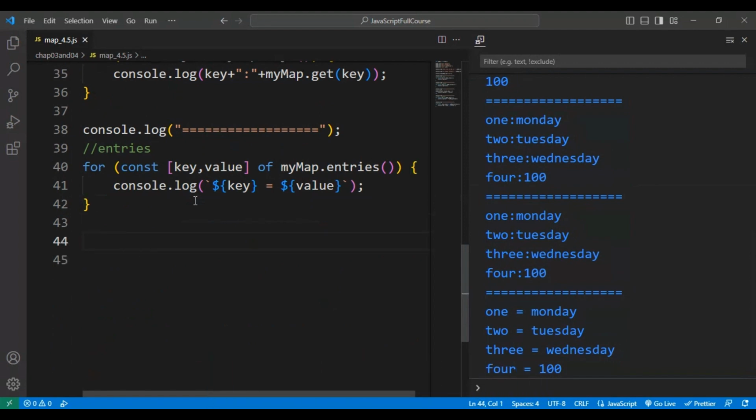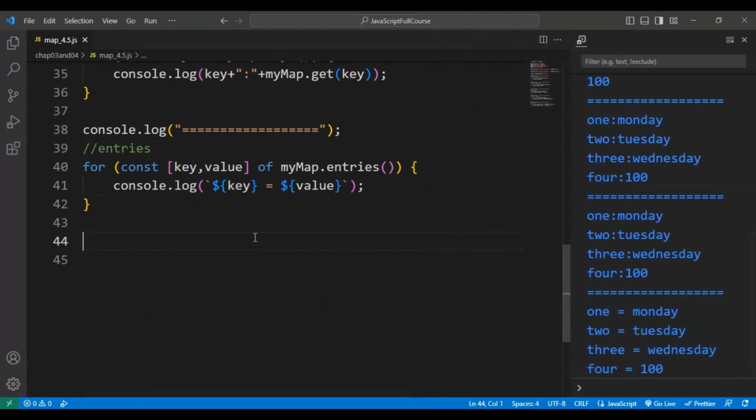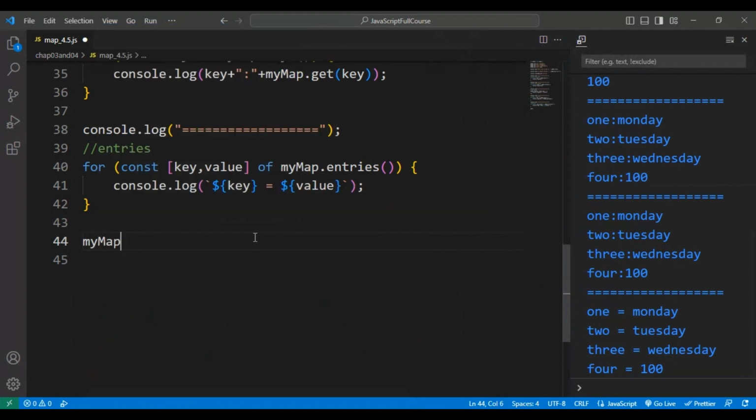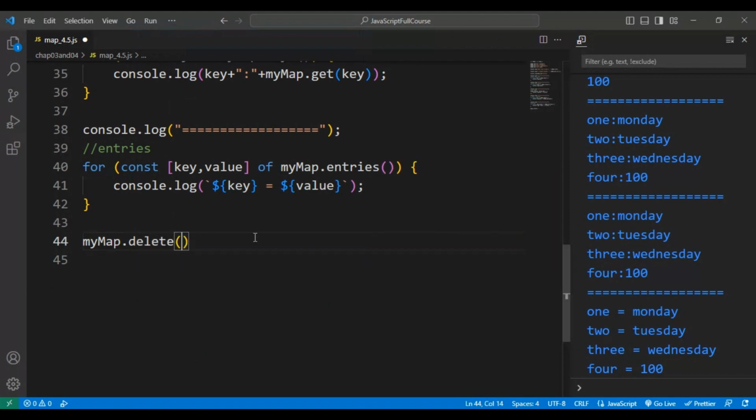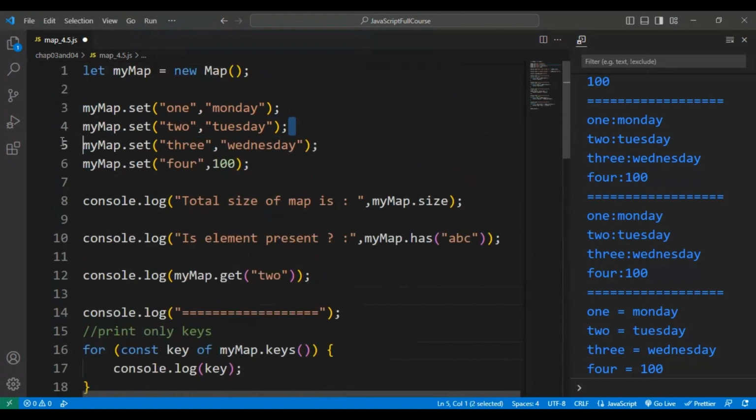Now let's see how you can delete any element by using the key. So what you can do is simply use the map object, the map that we created in the beginning, and simply call the method called delete. After that, simply specify the key over here. So let's try to delete our second element, that is Tuesday. So simply I will pass this key over there.